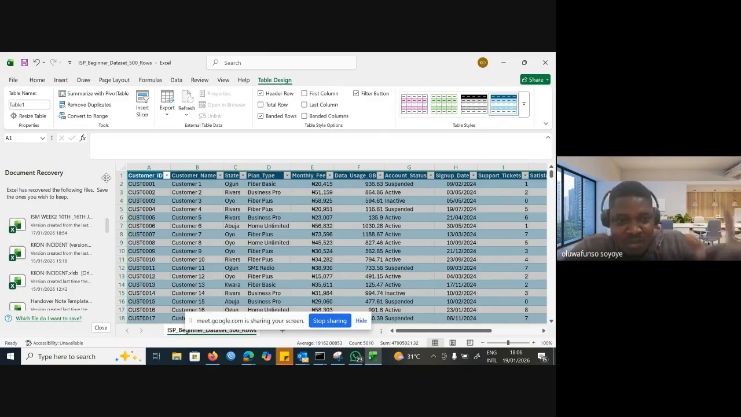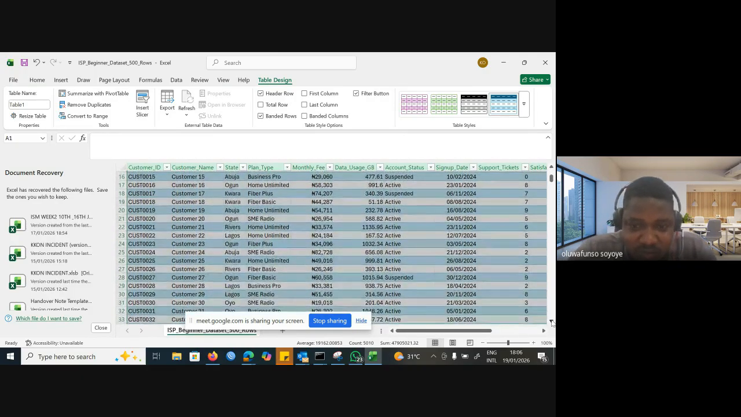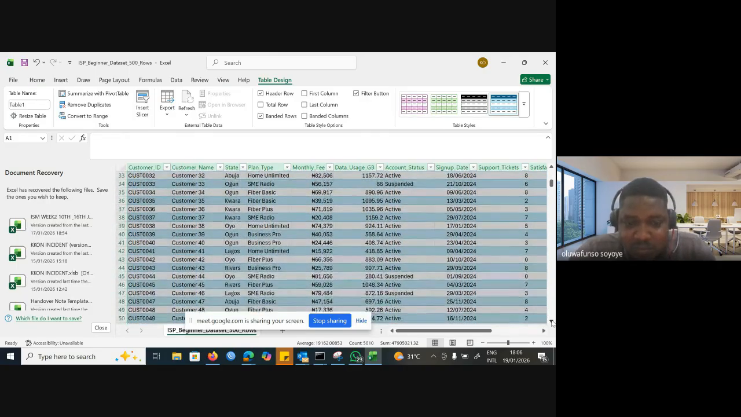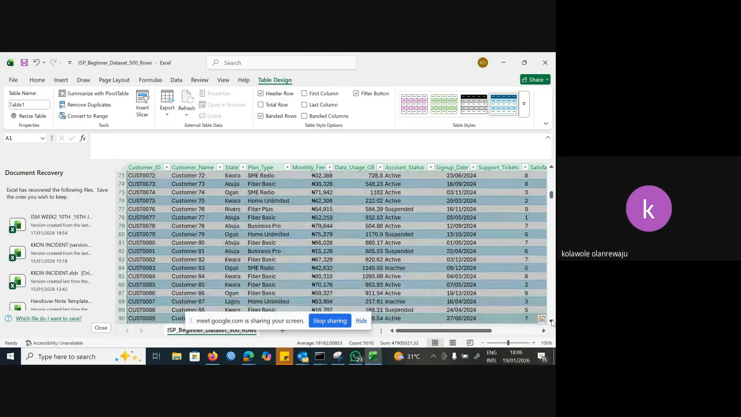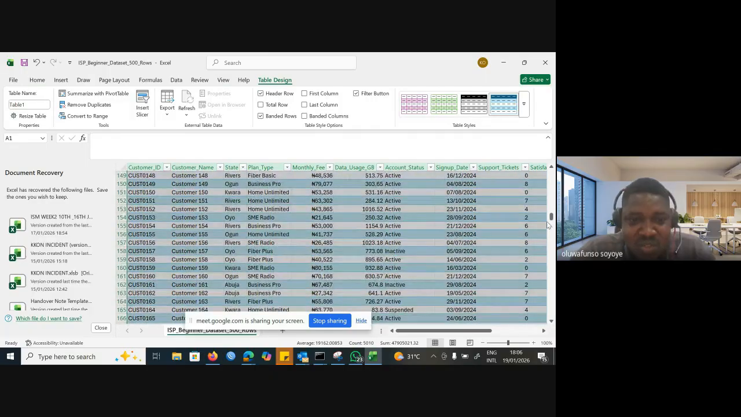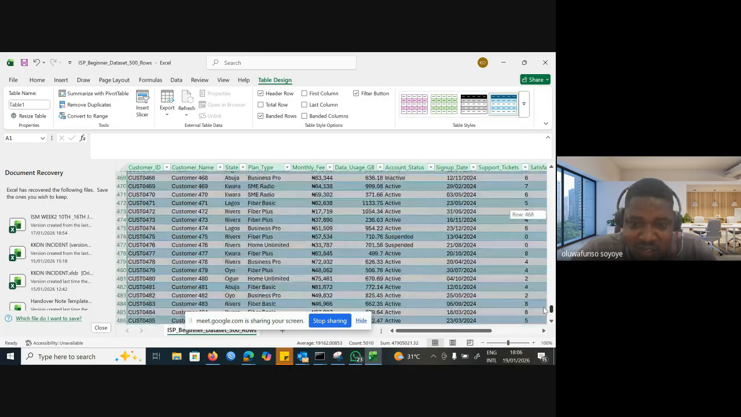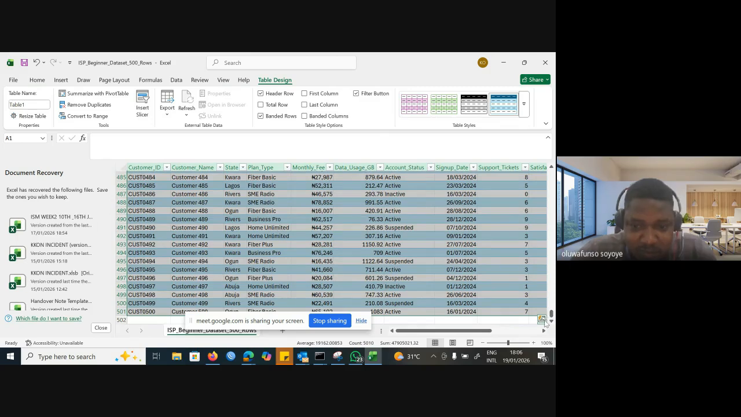So now scroll down. The first thing, you just press Control Shift, then take it down like that. Come to the row under the monthly fee. Put your cursor under the monthly fee, so you can apply the sum function.